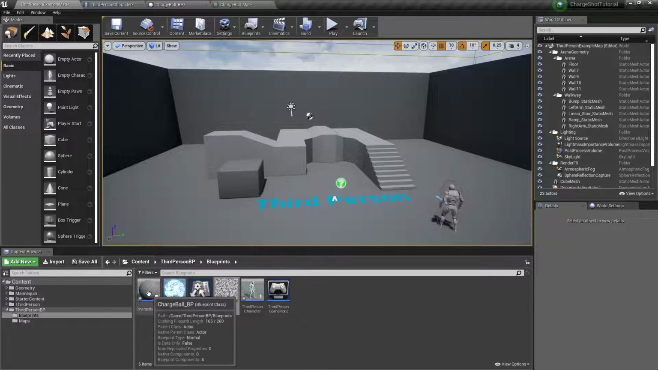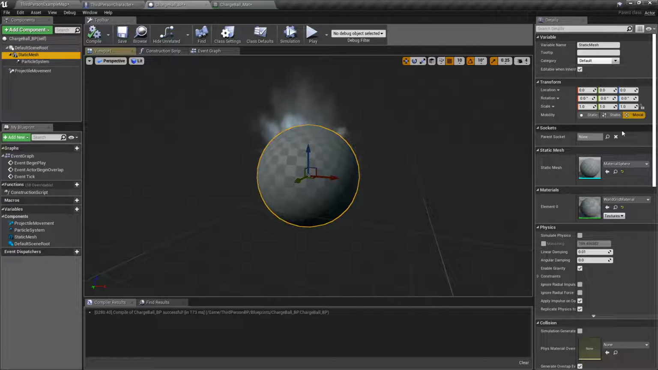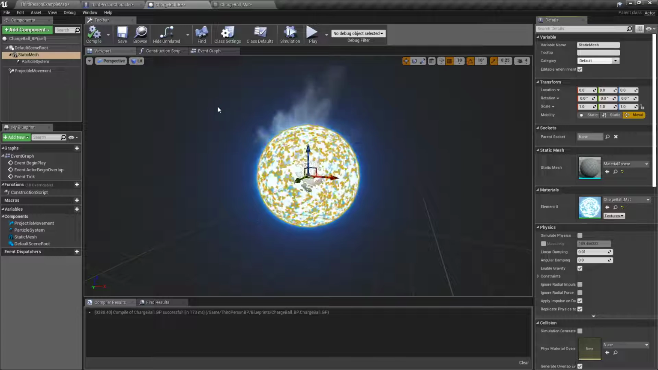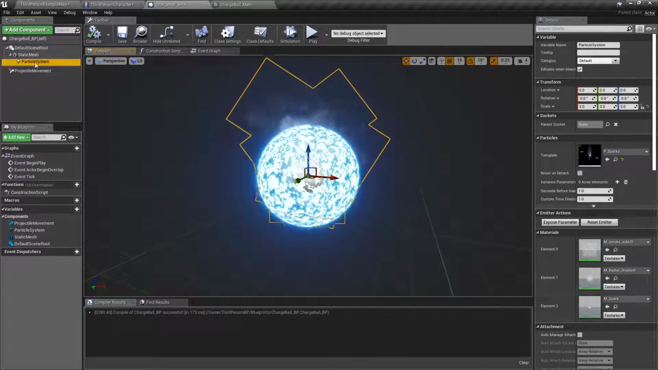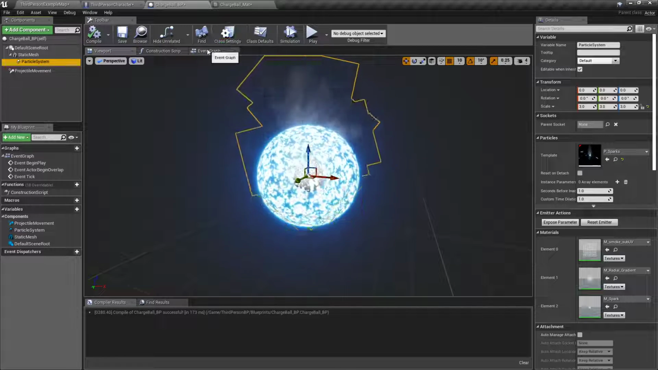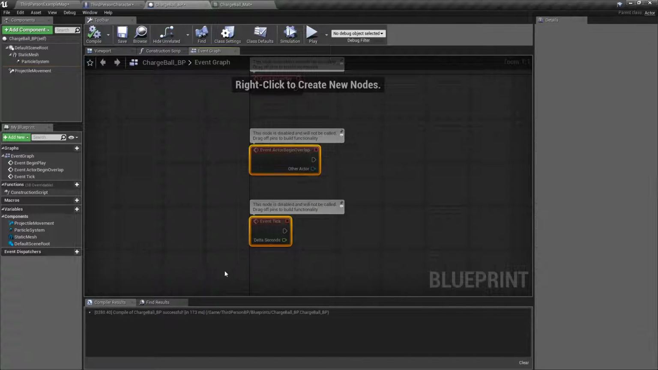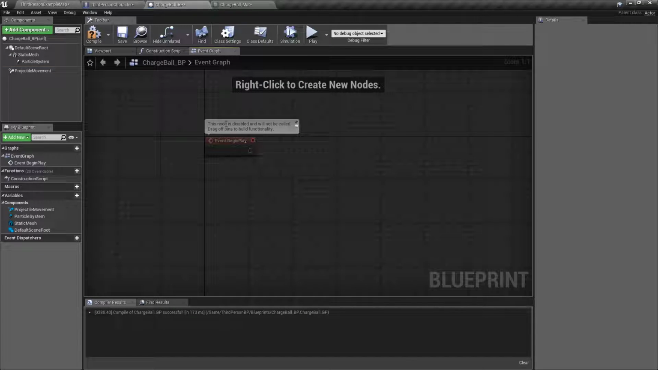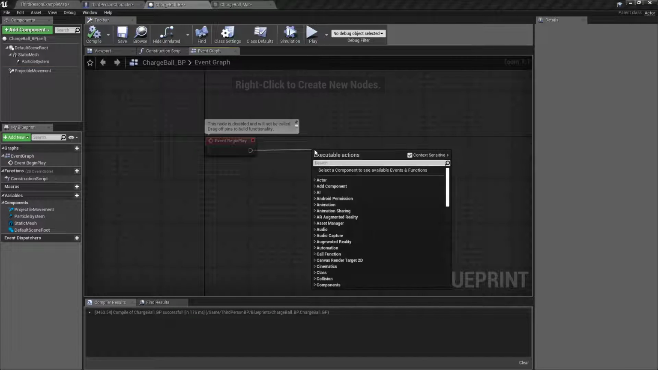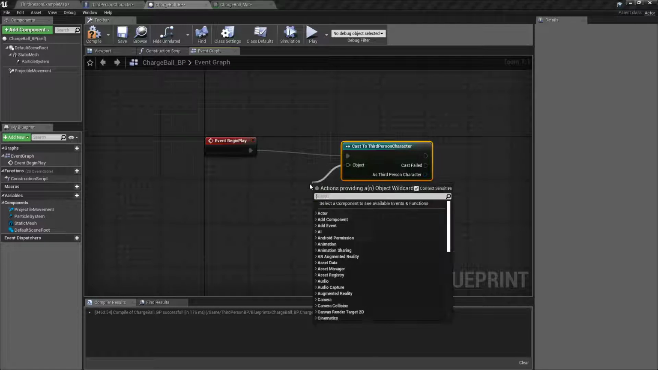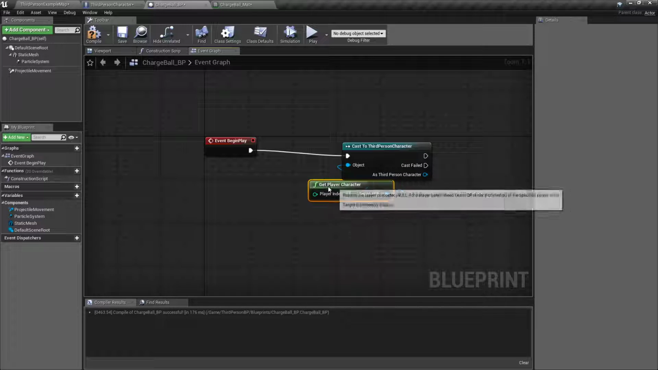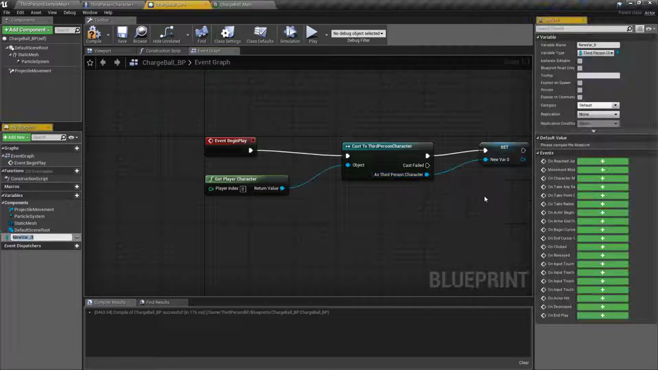So now with that material selected, I'll go back into the charge ball to my static mesh and set its material to that. It looks funky right now just because it's selected. It won't look like that in the, see if I selected it. It looks decent. Now I'll go to the event graph, get rid of that, compile, and on begin play we want to cast to our character. So cast a third person character, get player character, and promote that to a variable called player ref.